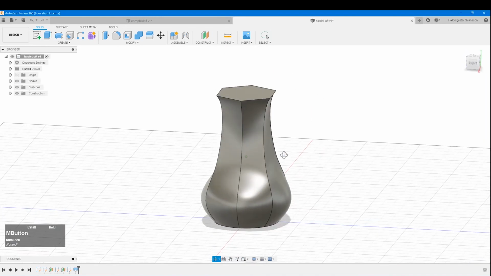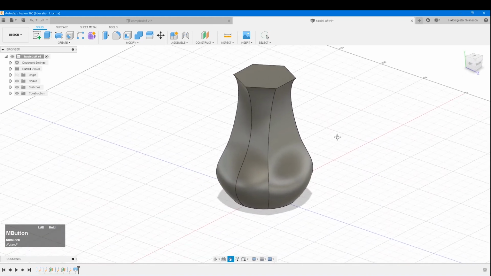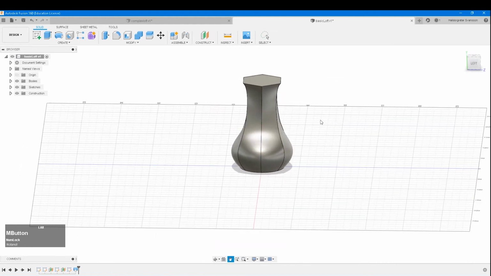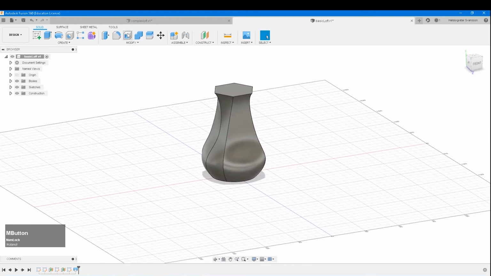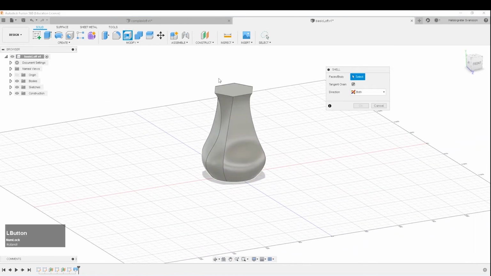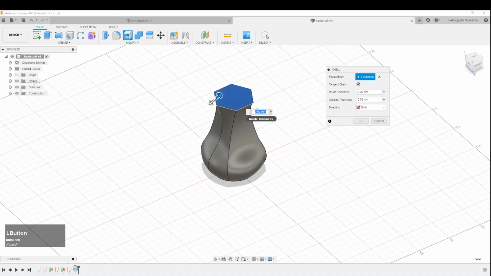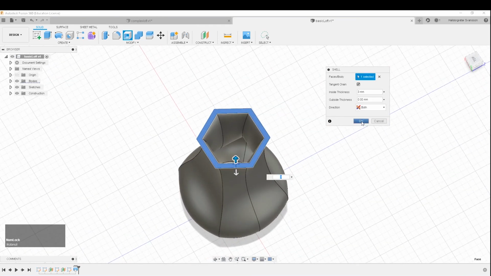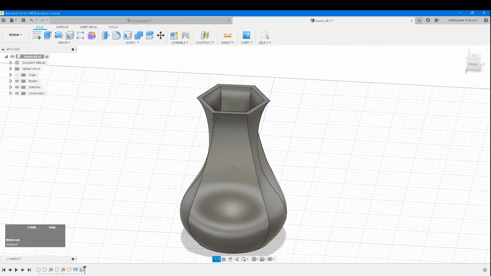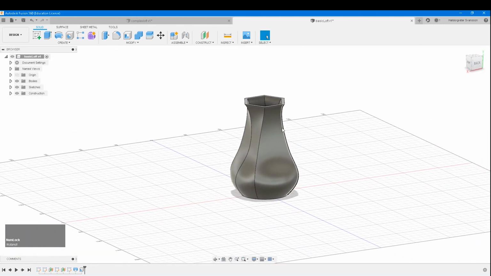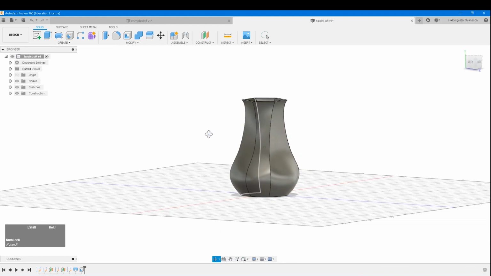Okay, cool. Now we're almost done with our crazy-looking vase. We're going to go to the Shell modifier and press it. We're going to select the top and then choose 3 millimeters or something like that. And now we have an open vase. Maybe put a flower in. It's quite a small vase, but yeah, I kind of like it.